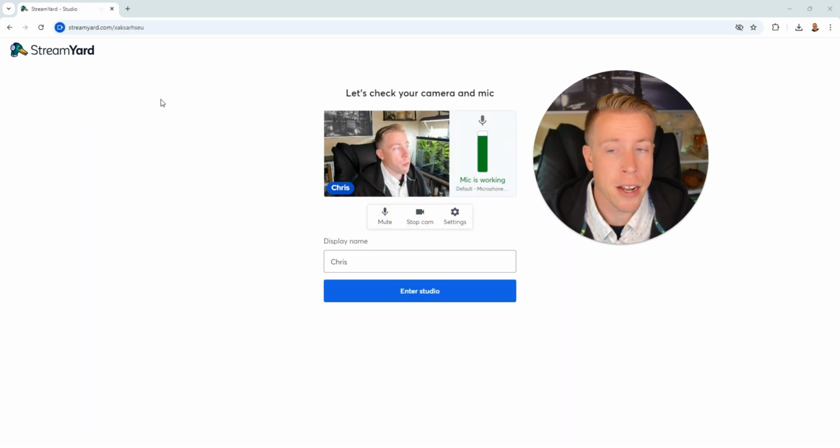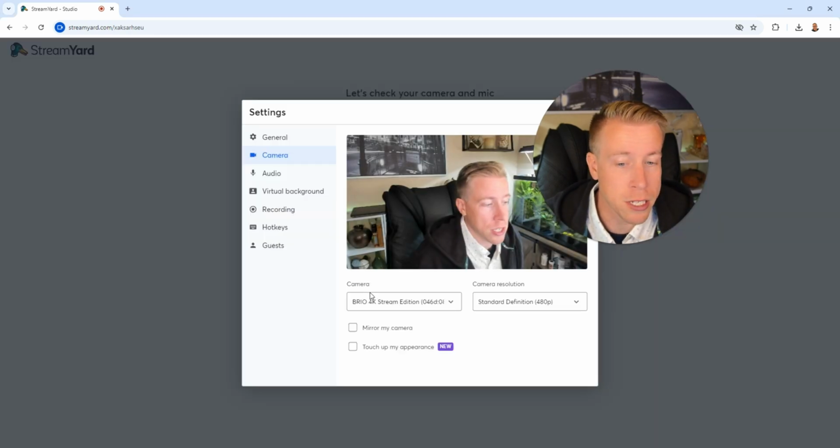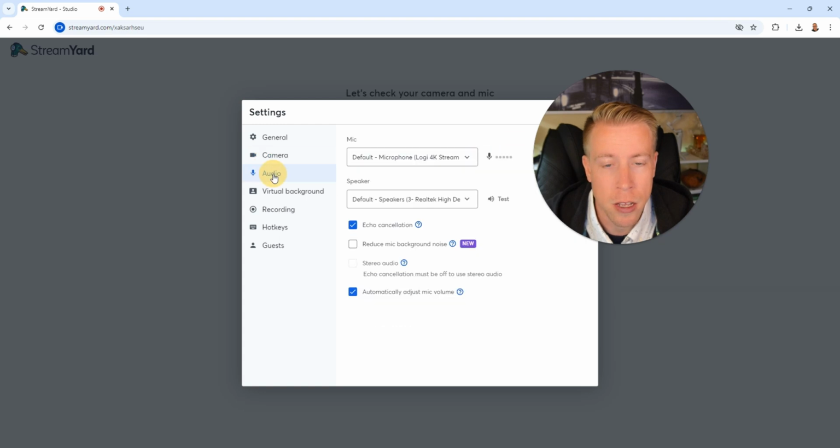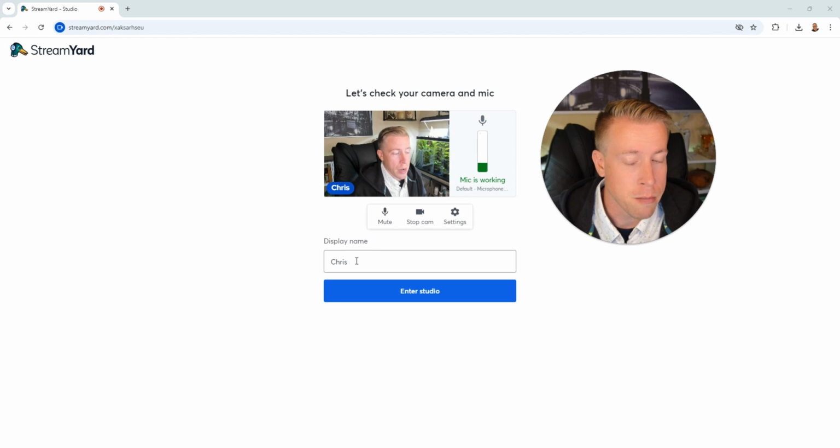Once you click on that, a prompt will pop up. It tells you, let's check your camera and microphone. So make sure your audio is good. You can see this audio bar here. If you click on the settings tab, we can change our camera, the resolution. We can choose our microphones and our speakers. So make sure all of that is good. Then put your display name in. My name's Chris. Then click on enter studio.